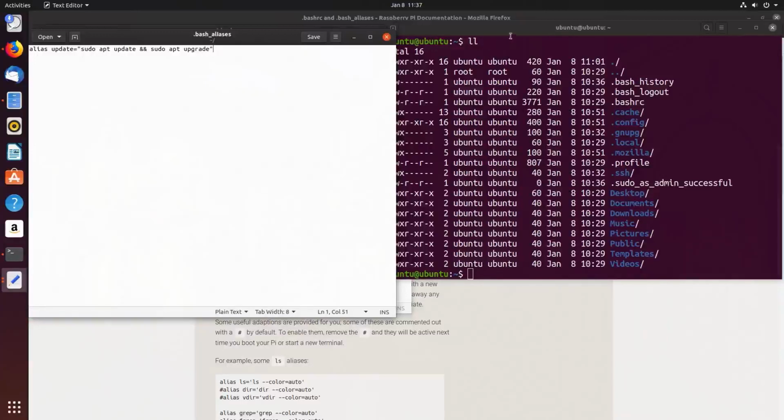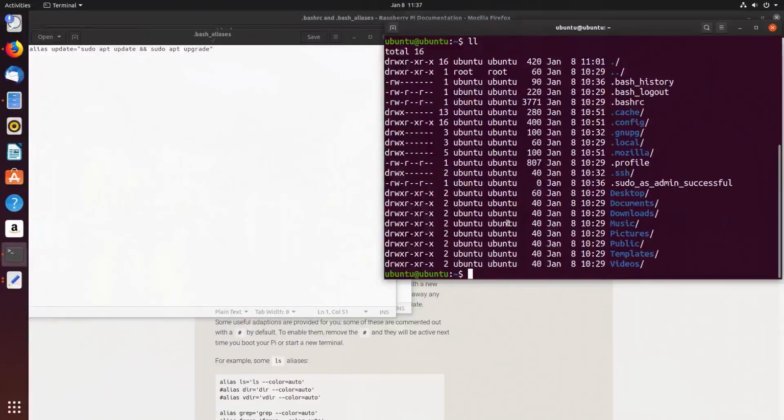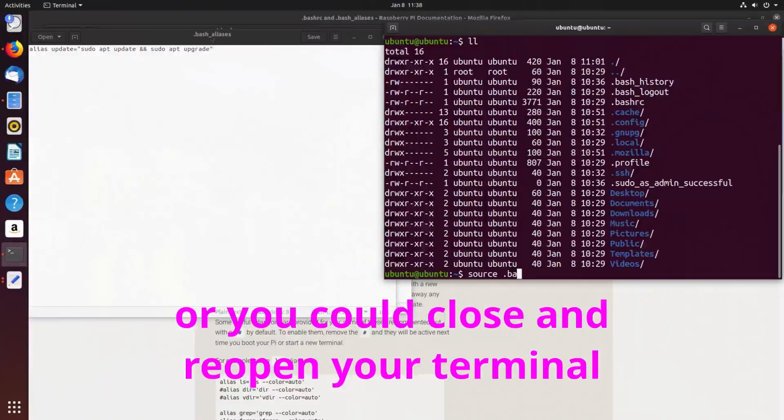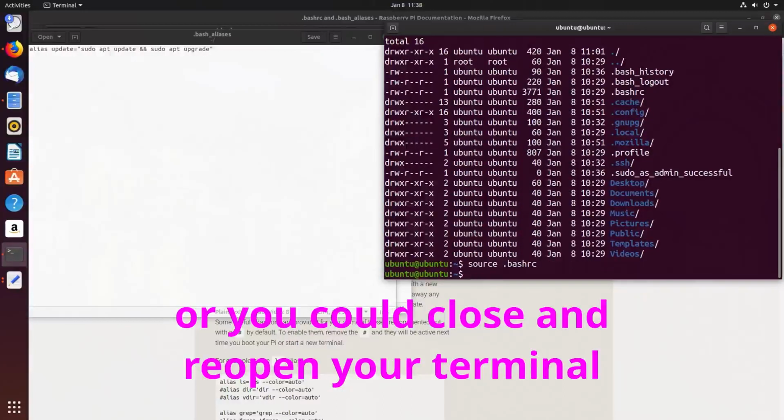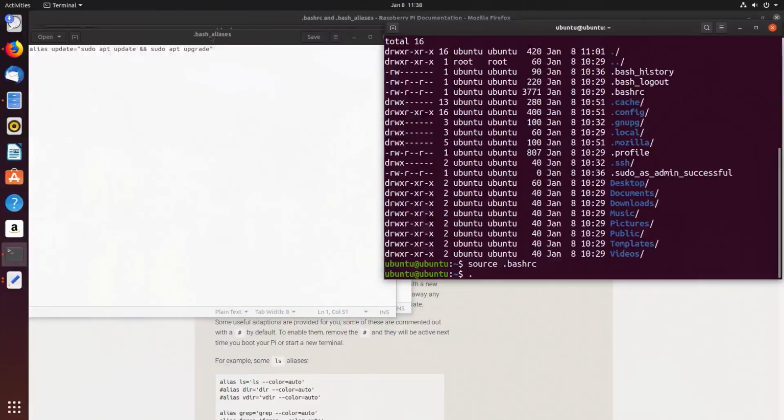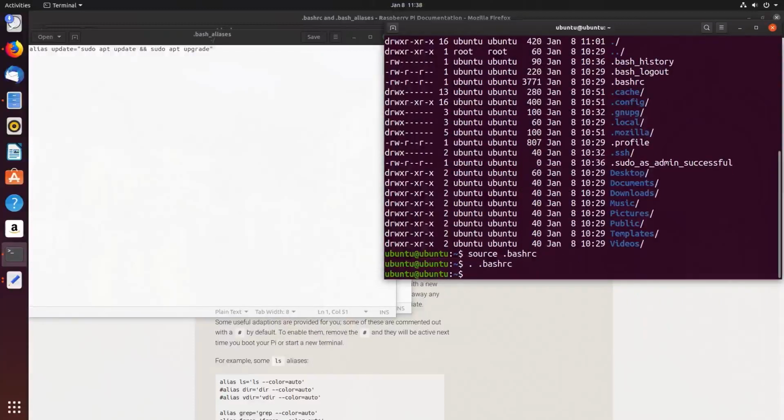What you'll need to do is, if you already have a terminal open, you'll need to tell the terminal to rerun your bashrc settings. And to do that, we can simply type in terminal source .bashrc. Another way of doing so much more quickly is to simply use a dot, space, .bashrc. They both do the same thing.